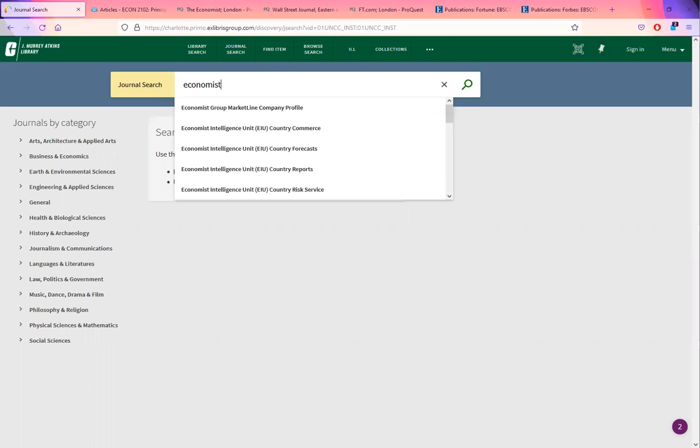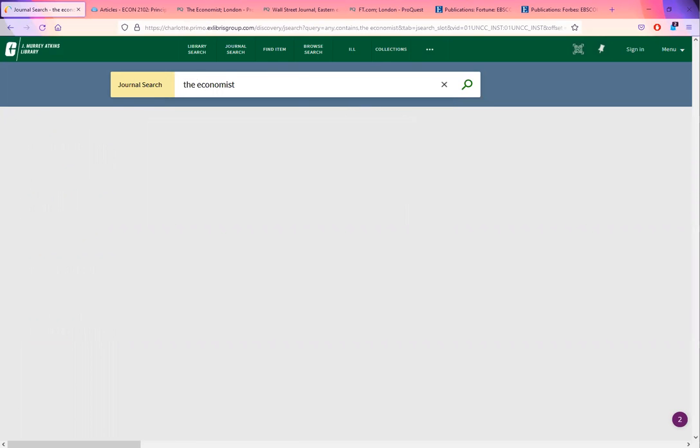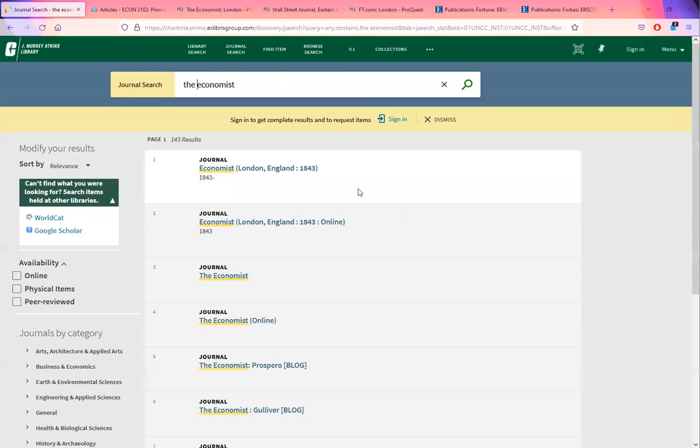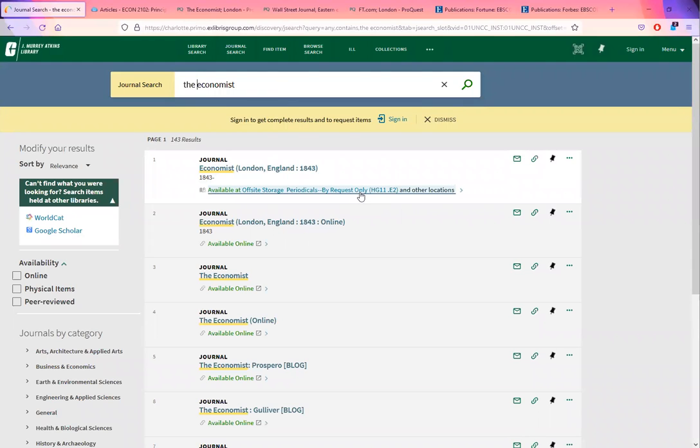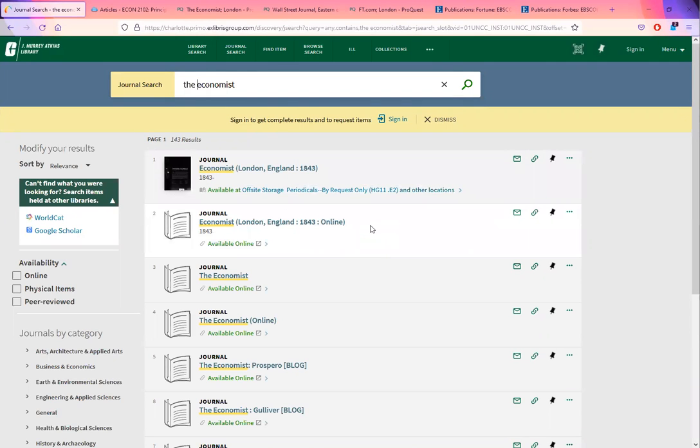I'm going to search for The Economist and see what I come up with. So you may see several options on this page, and that's because we have several publications in print so that you can look at them in the library, but we also have them available online. If you click on Available Online, it will take you directly to the resource.